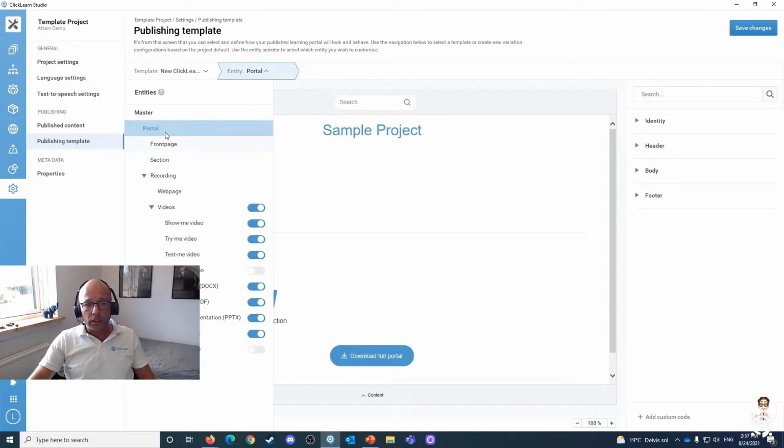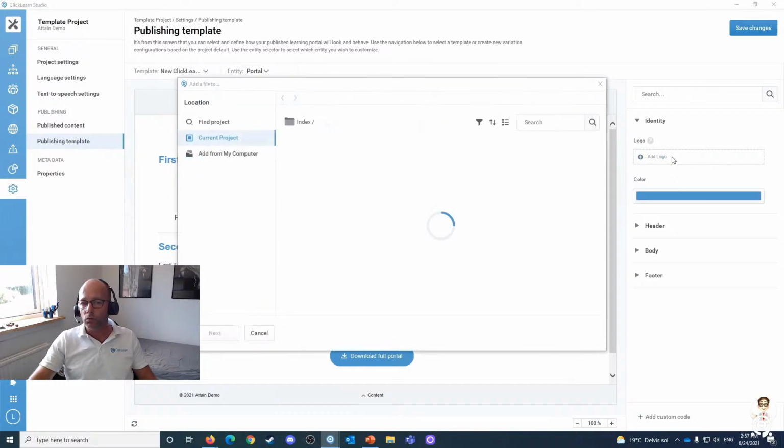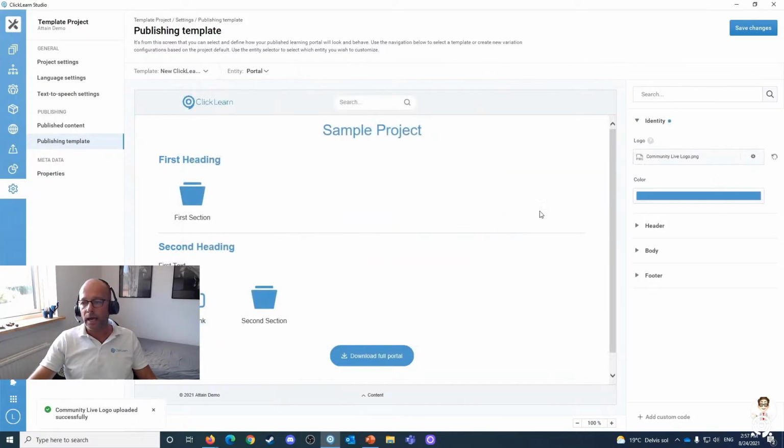First thing I'm going to go into is the portal. If I go over here, I can see which elements I can change. In the identity, I could choose to add a new logo. If I click on add logo, and I already have uploaded this into my assets folder, I can of course choose from my assets folder. If I don't have, then I can add this from my computer and choose to save that in the assets folder. I want to add a new logo, so I'm going to add that, select it, add it, and then let's save the changes.